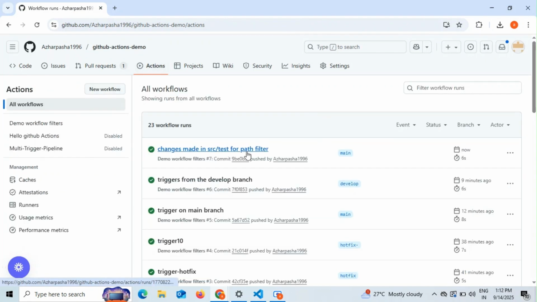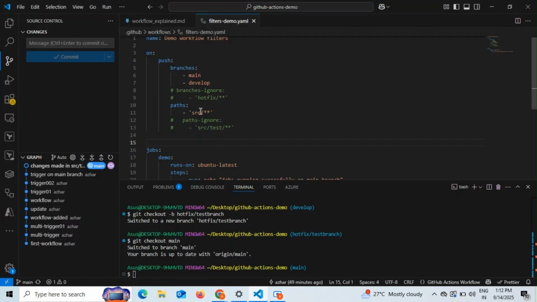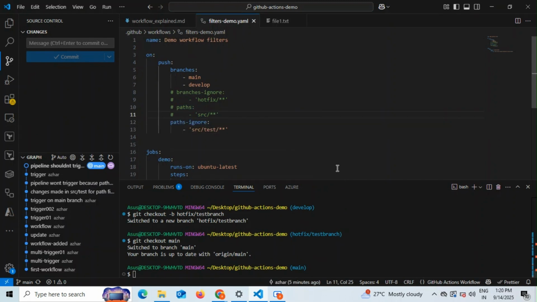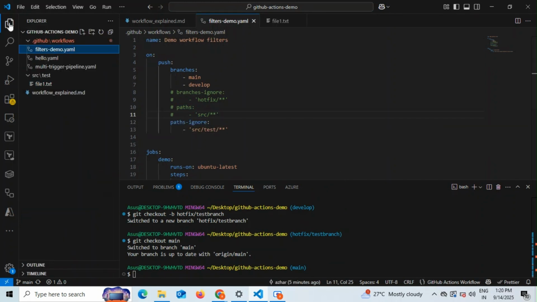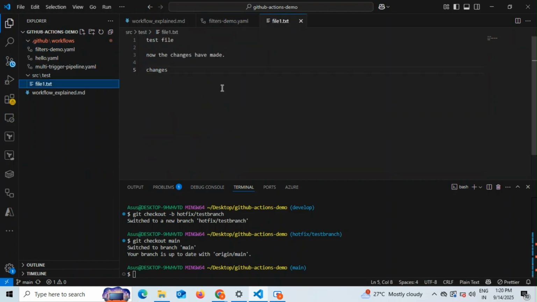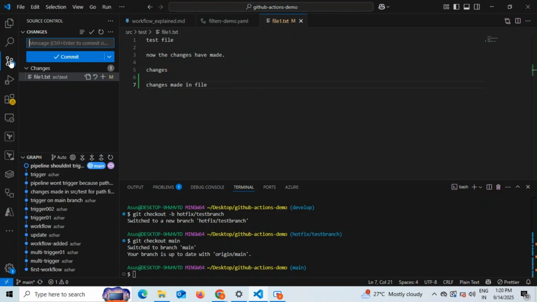So coming to the path ignore, let me go to the actions. So see, as you can see, it is on the main branch. Okay, so coming to the next one, I will comment this path. So now we will talk about the path ignore filter. Basically, whenever there is a push in the src/test folder, the pipeline should not trigger even if the main branch has been pushed. So let me change something in the file1.txt. I will write any random text, changes made in file.